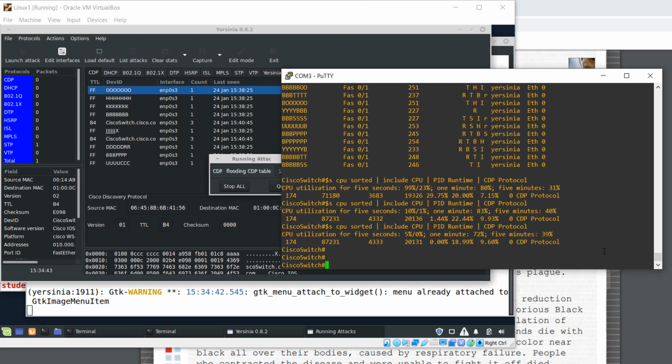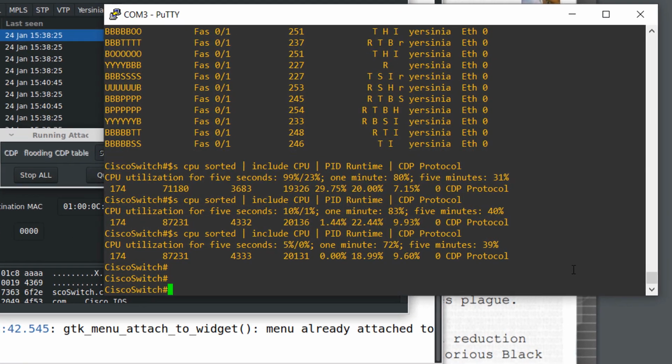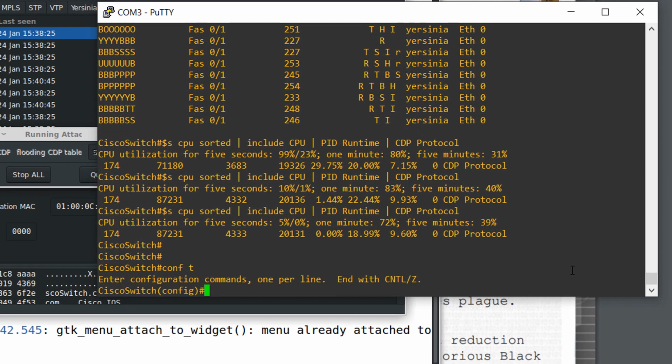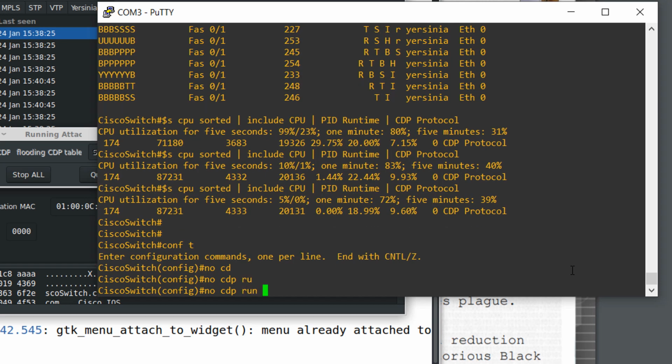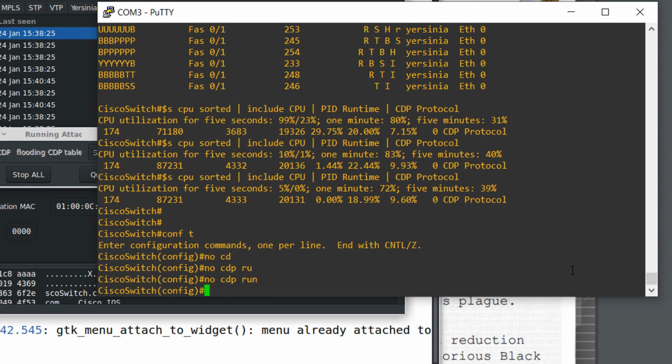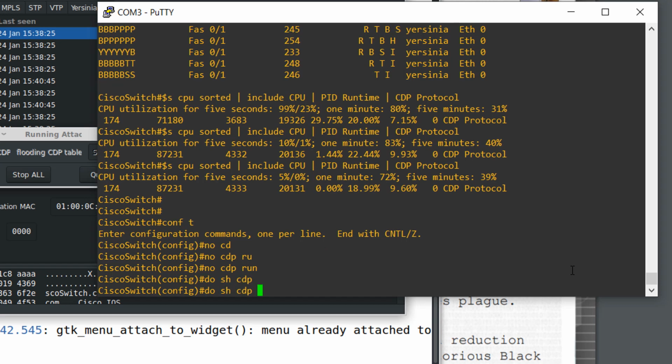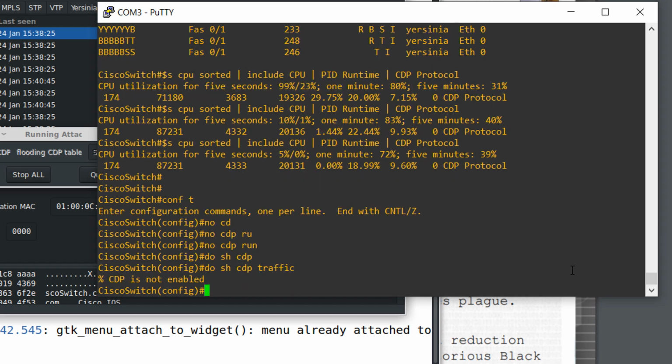This is the console connection to the switch. conf t and now no cdp run. CDP was disabled globally. Do show cdp traffic. And you notice that CDP is not enabled. However, sometimes you don't want to disable CDP entirely.